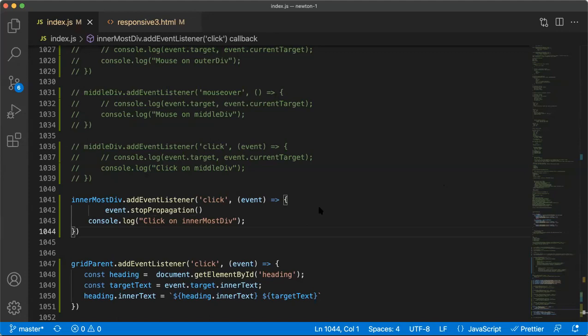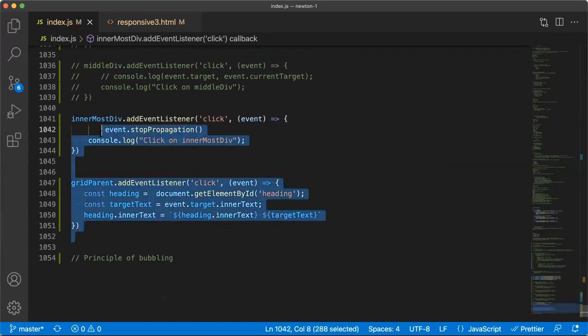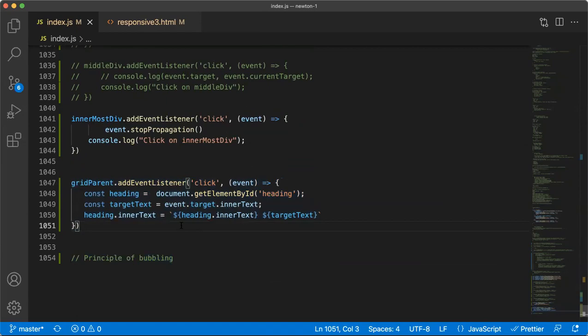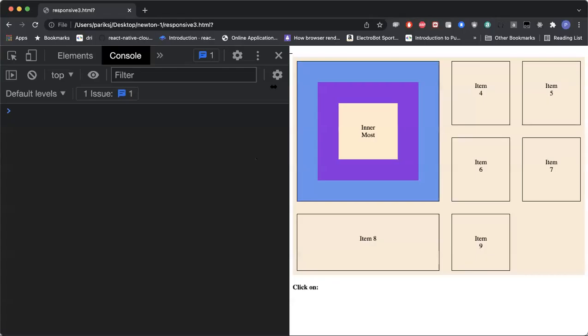Right. So using the technique of bubbling, we have saved ourselves from having to apply 10 event listeners. This is a very small example, guys. There could be a case when there could be hundreds. Now, how to reset the click me text? Are you talking about this one? Amit, are you talking about this one? How to reset this?